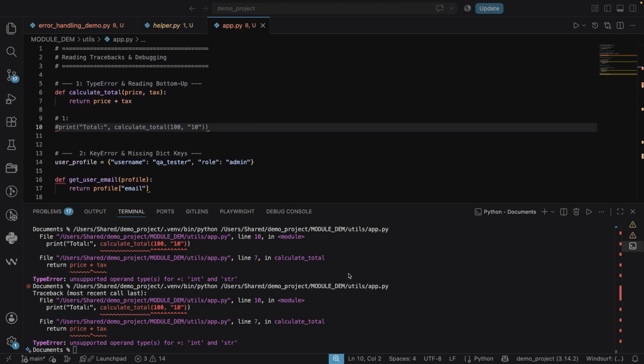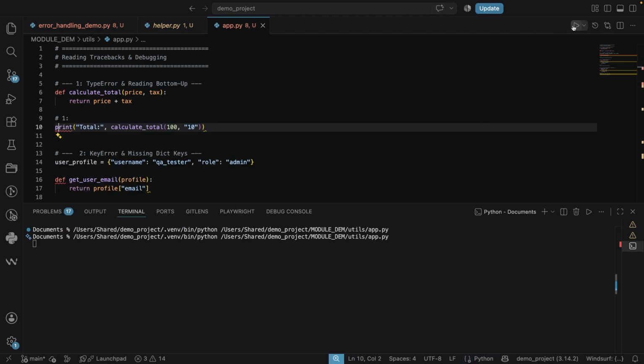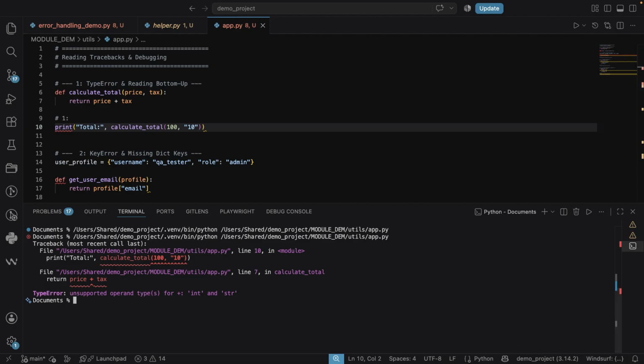So here I have this program, and let me first clear the terminal and run the program. It runs fine, and let me uncomment the problem area. Let's uncomment this print statement and run the program. You can see when we run this code, we get a red error message.